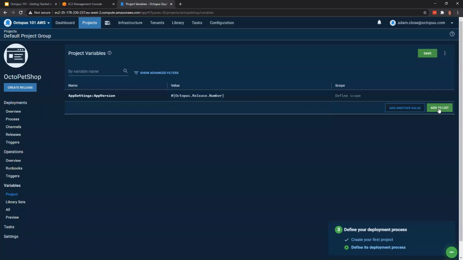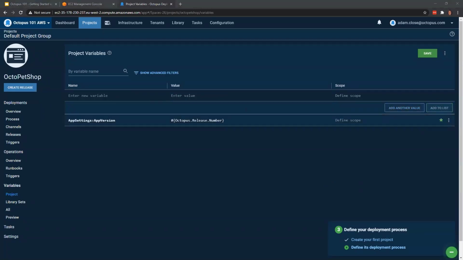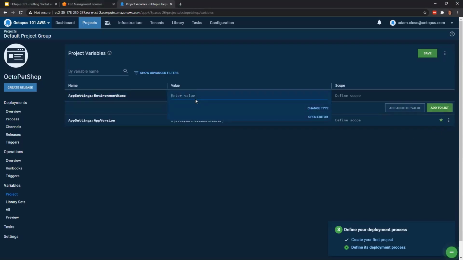That's that one done. I can add that to the list. Next one was environment name. So AppSettings environment name. Again, I'm going to use an inbuilt system variable from Octopus. So hashtag, open curly brace, Octopus.Environment.Name. For some reason that's one I always spell wrong, so I'll double check that.